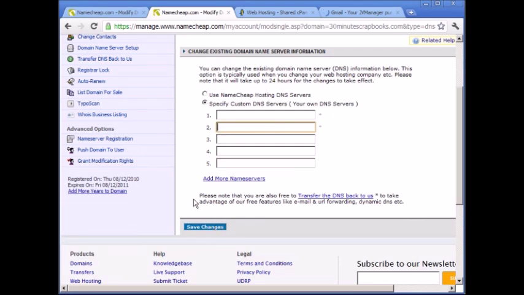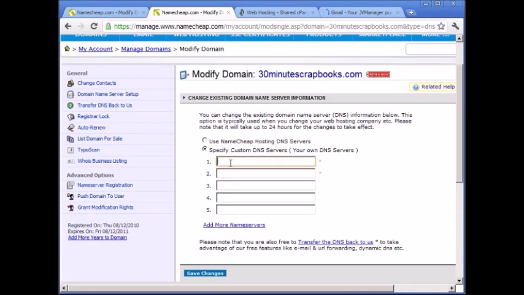So normally DNS servers look like this, NS1 something, whatever the number is, NS2 something .com, whatever the number is. So just enter those in here. If you get two, enter it here. Sometimes you'll get four, enter the four here. But most of the time you'll just get two and just enter these two, click save changes. You're pretty much done.